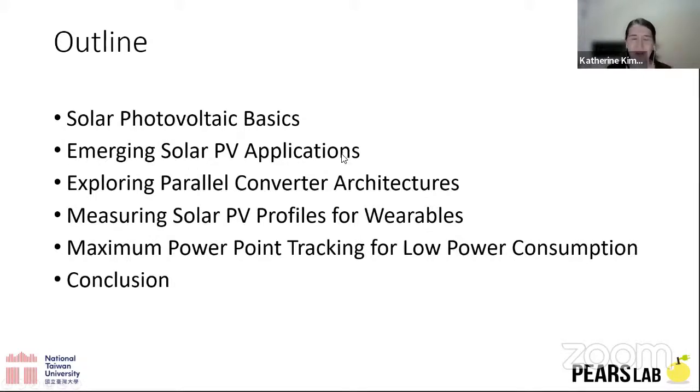What kind of applications are we talking about with these kind of solar applications? And then we'll talk about some of the converter architecture approaches using power electronics converters. Some of the data that we've looked at for wearables specifically, that's the area that we're looking at more closely for our research. And then also a maximum power point tracking algorithm that we've been looking at for these types of applications. So I'm going to start with the solar photovoltaic basics.